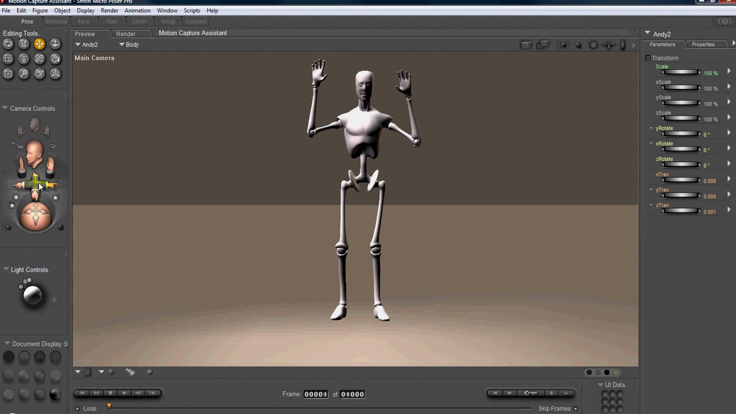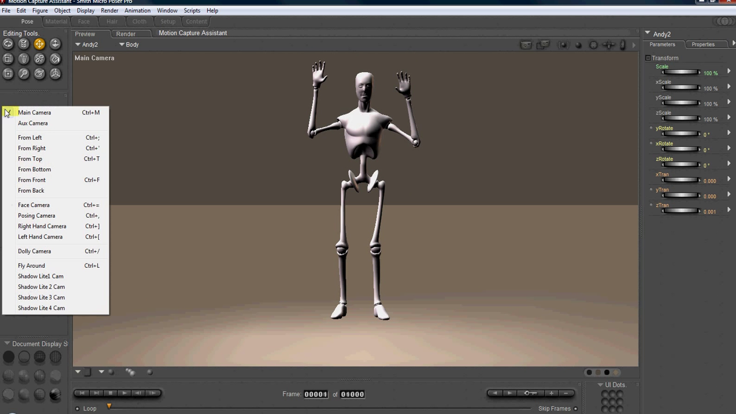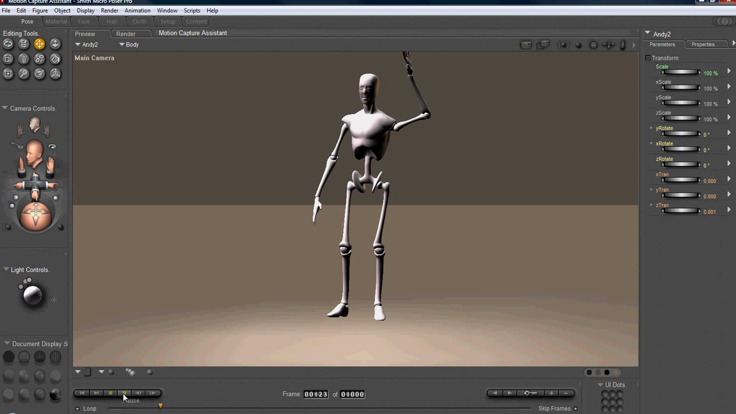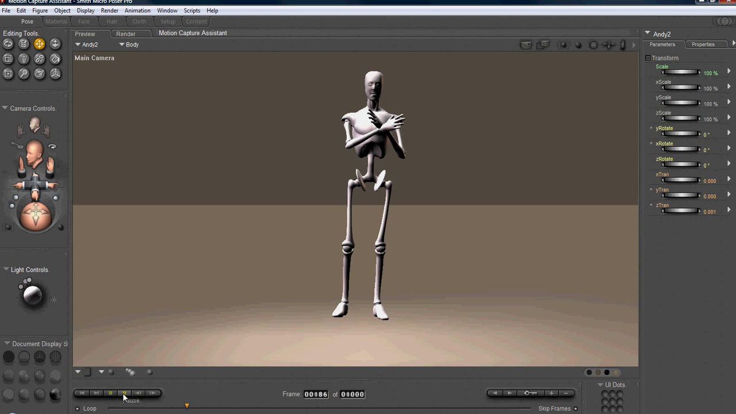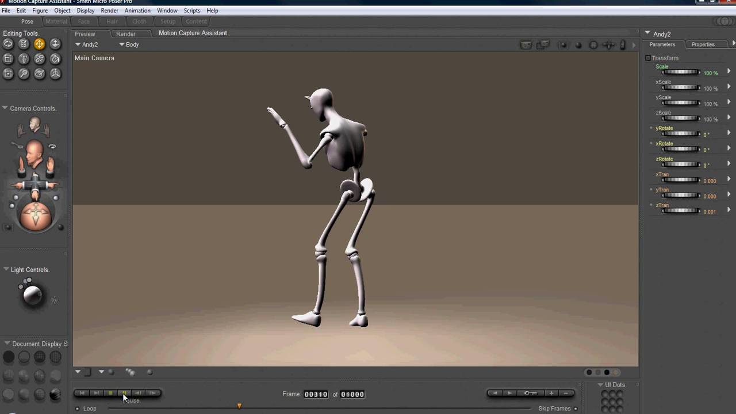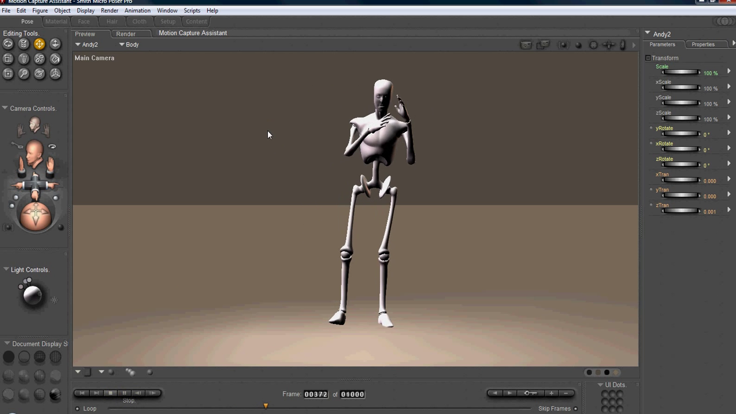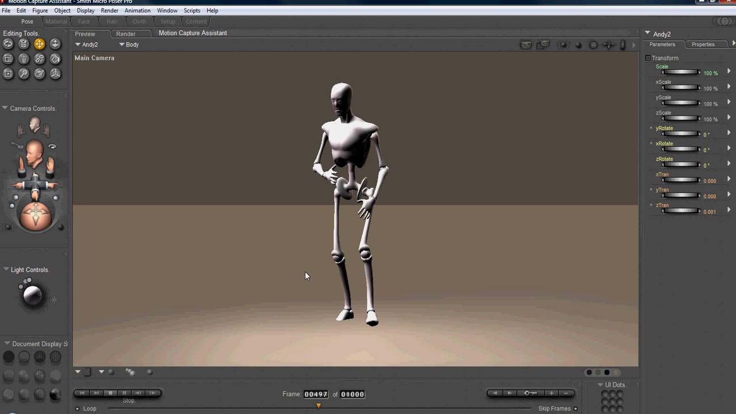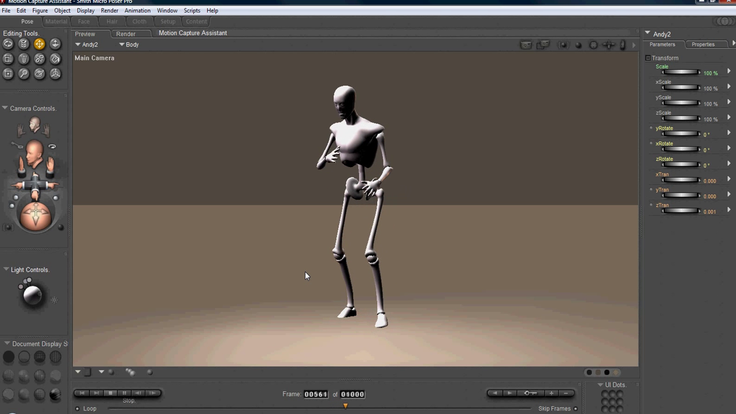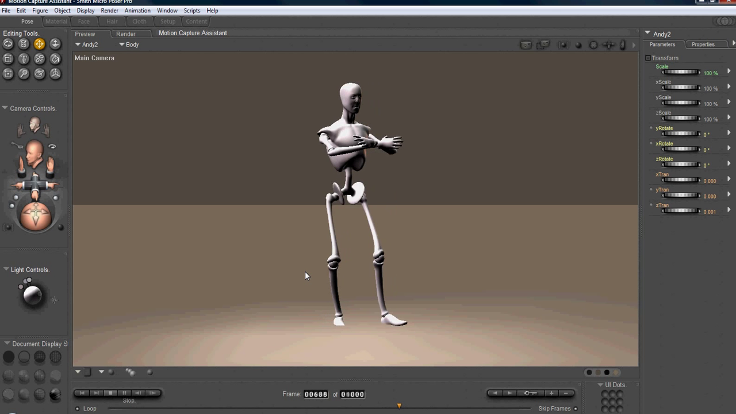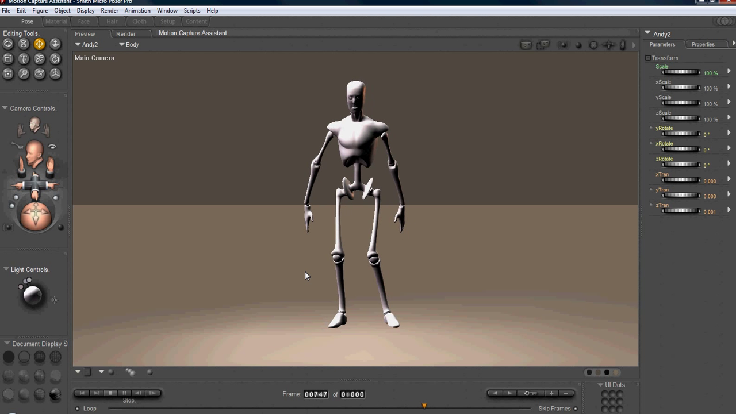Okay. And make sure we have the main camera on. And let's play through our animation. It's looking pretty good. All right. The flip of the arm, but you can fix that with Poser's many tools to fix this sort of thing. And there you have it. I'm very excited and very proud of this tool.